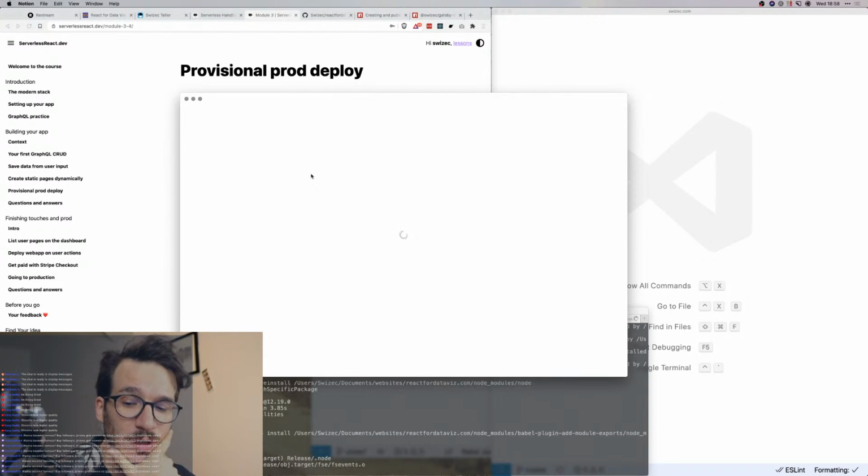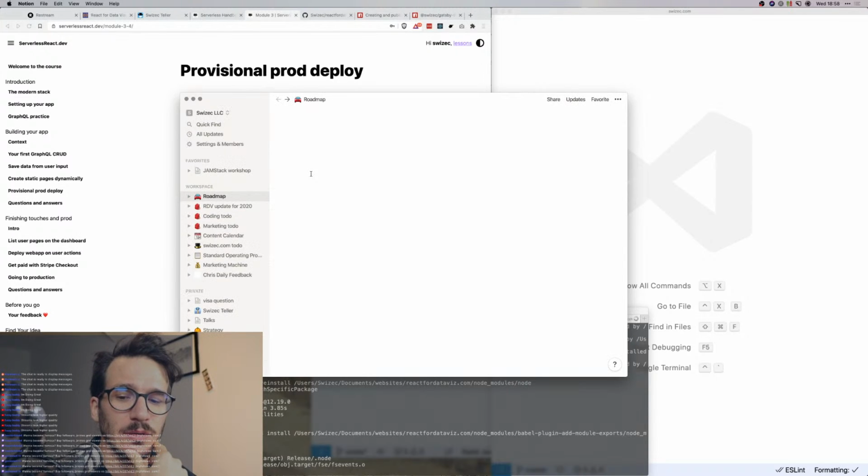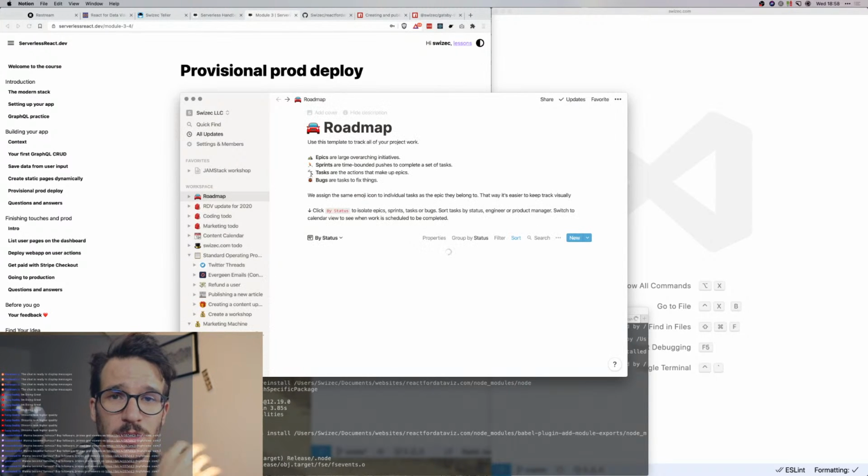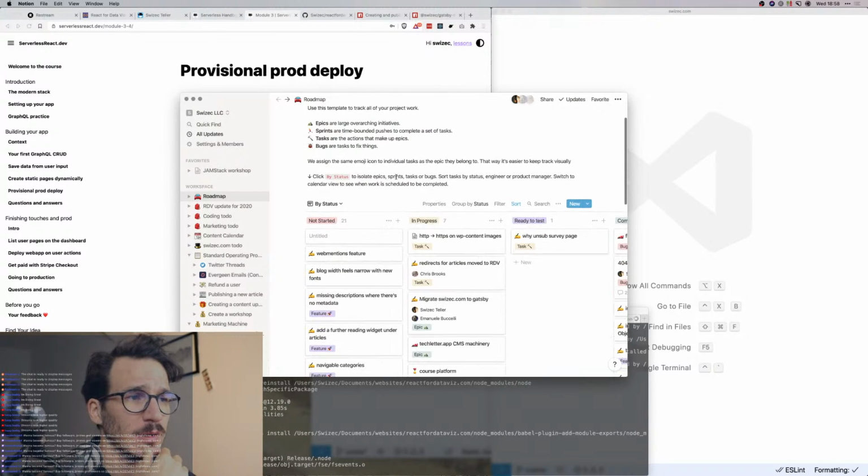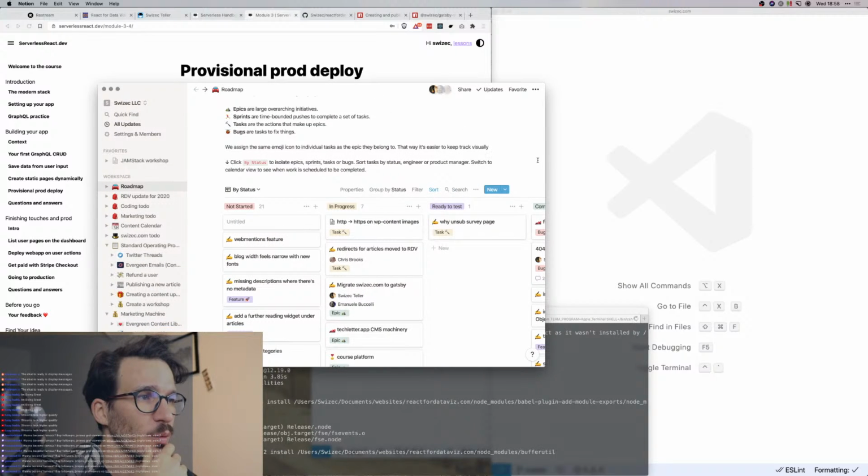Okay, Notion decided to reload the page. Does anyone else think that it's really weird when desktop apps reload the page? Let's see. What do we have?